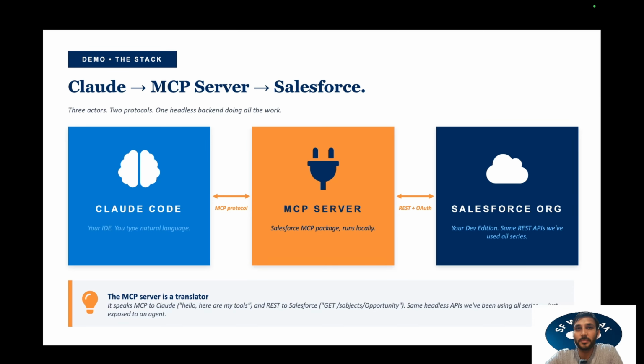So the server isn't magic. It isn't a new capability. It's a wrapper, a good one, but a wrapper, around the exact same headless APIs we have been calling by hand for 4 episodes. The API didn't change, the caller did.